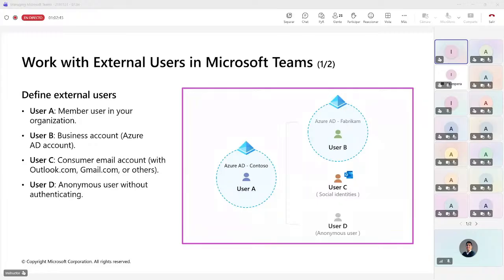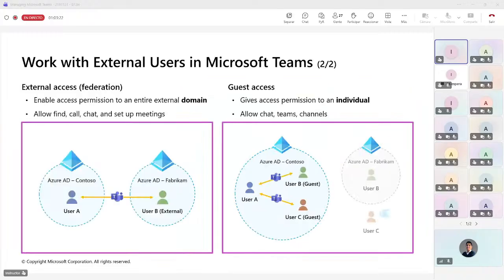User B is a user with a business account in another Entra environment. User C is a user with a consumer email account, right? So they're sitting there with their social identity, perhaps an Outlook.com account or something like that. User D is an anonymous user that has not been authenticated against any sort of authentication store that we trust. Anonymous users can join Teams meetings via a link without having to log in with their Microsoft or organization account. So very real world stuff here.